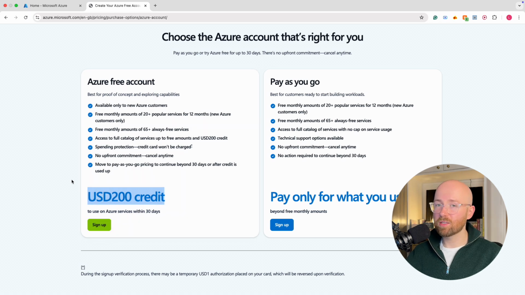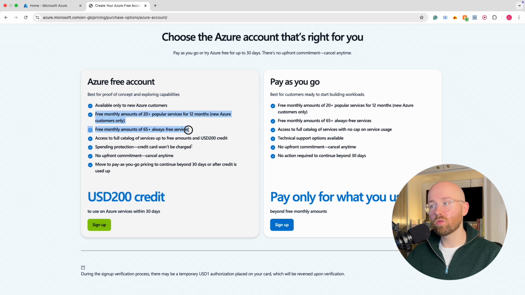So this will make this tutorial completely free. And additionally, you'll get free monthly amounts for some services, free monthly amounts for always free services, etc. And obviously, no upfront commitment, cancel whenever you want. So go and sign up for an Azure account.